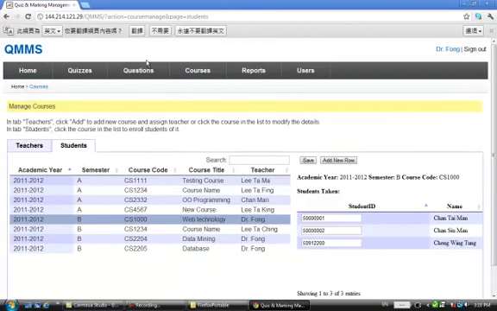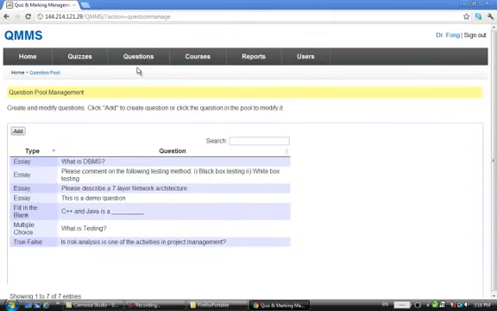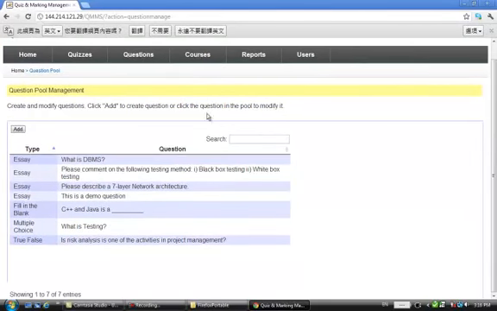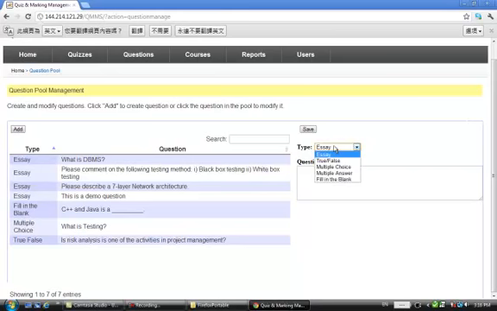So the next is I can choose to enter our questions. So you can see that in the question tab, here is a list of questions that you have already input. And how about if I want to add a new question? It's very easy, I can just click the add button, and here you can see that I can choose different types of question: essay, true or false, multiple choice, multiple answer, and fill in the blank.